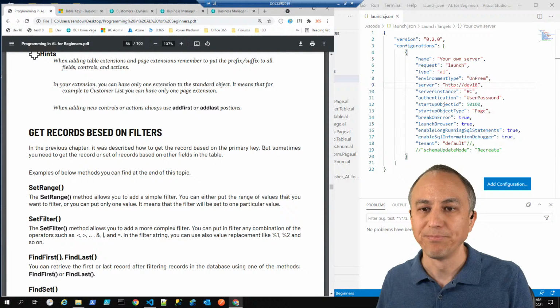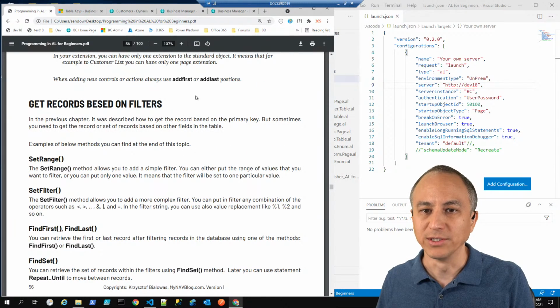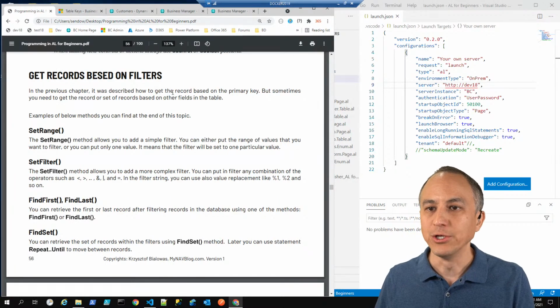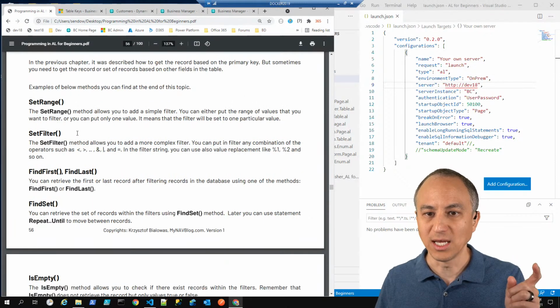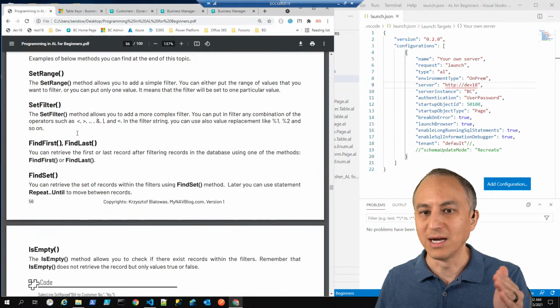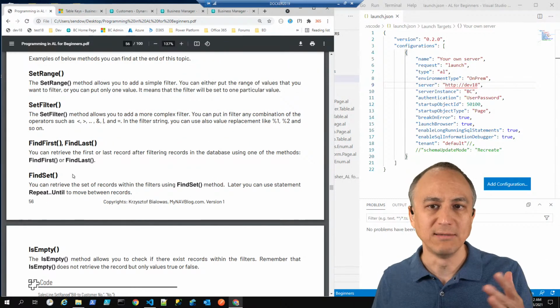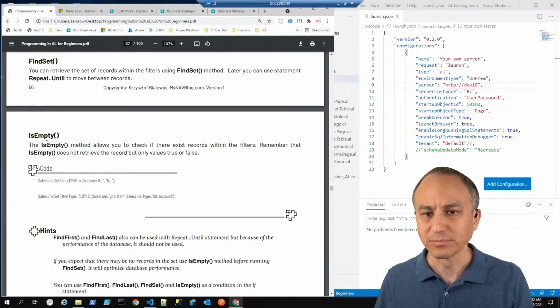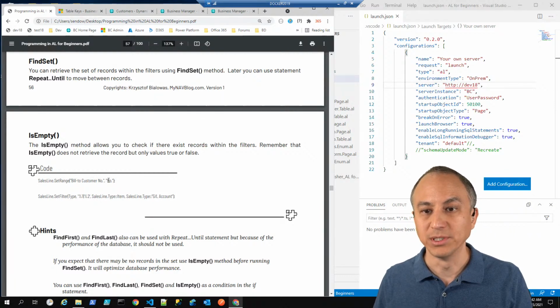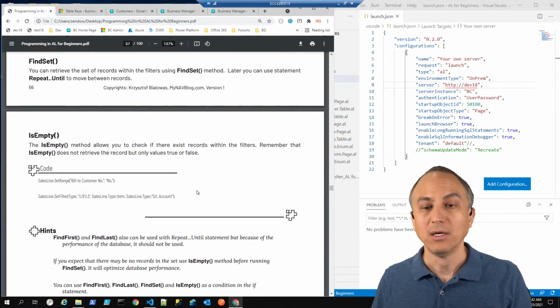Okay. Get records that should be based on filters. So you can get records, but you may want to use these methods: set range, set filter, find first, find last, find set. And I didn't really dig into these. I just followed the code sample that he had. So we'll see how those are used. Is empty. So he's saying sales line, set range, bill to customer number, or set filter based on GL account. Okay.